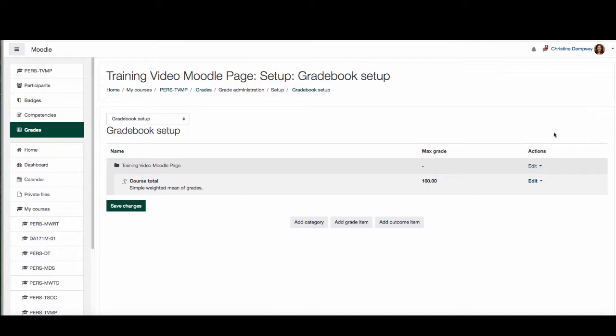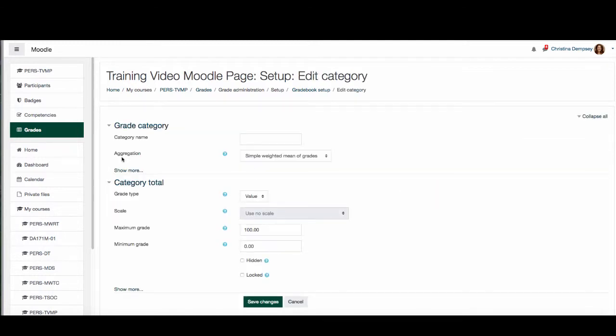But the first thing we want to make sure that we do when we see our gradebook is we want to go to the main page. So the name of my page is Training Video Moodle page. And I want to click on, under the Actions menu, the Edit button. Click Edit, Edit Settings, and then once you go inside, you want to change the aggregation to weighted mean of grades.